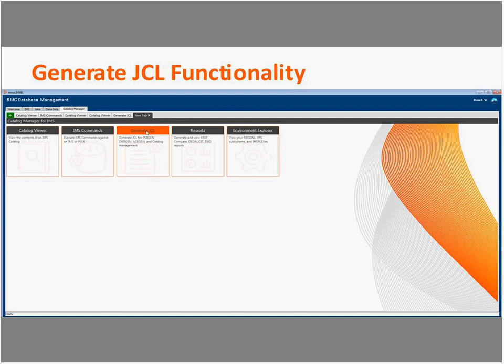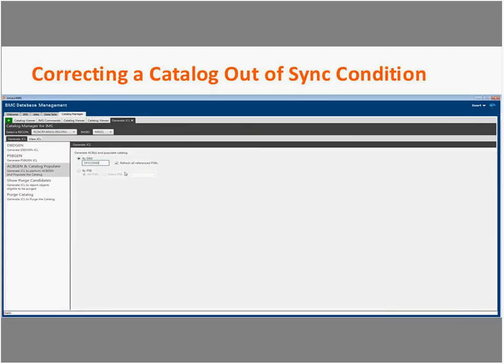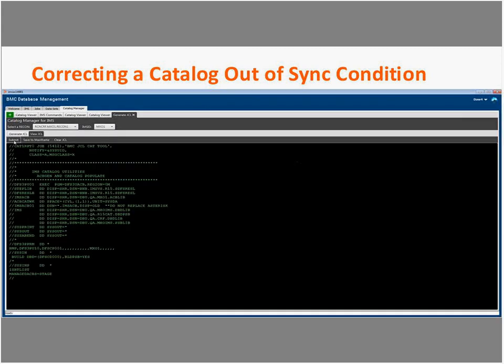If they were not the same, then what I would do is go to the generate JCL. I would run ACBGEN with catalog populate execution for the DBD, and I would refresh all referenced PSBs. Generate JCL, submit it from inside the console off to a staging library or a mainframe data set to execute it later.